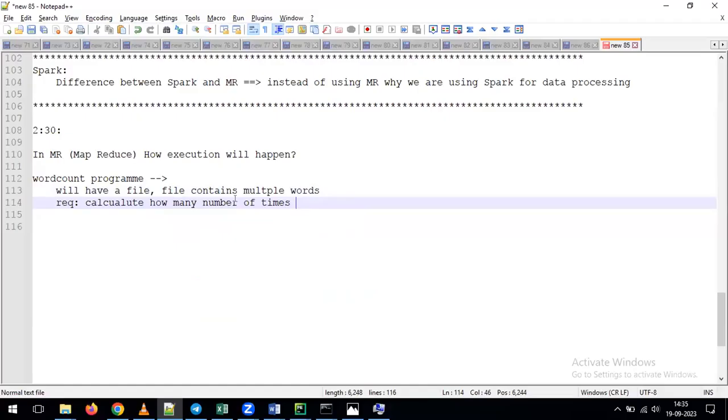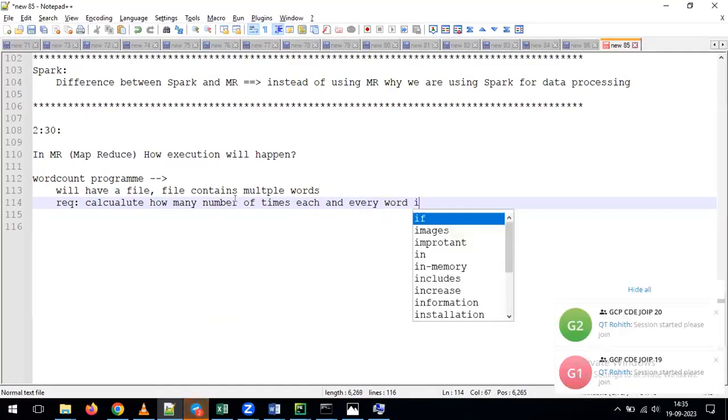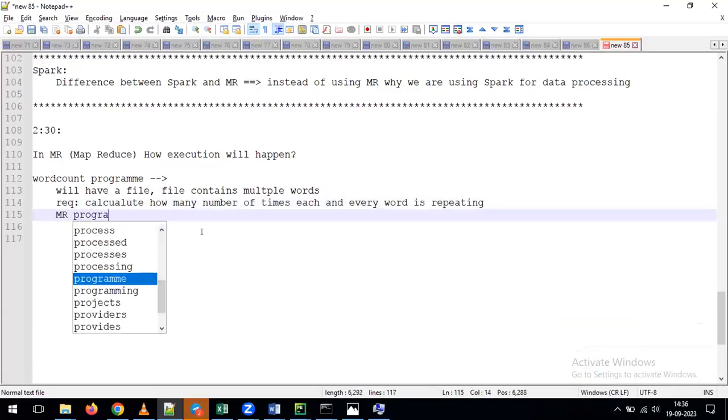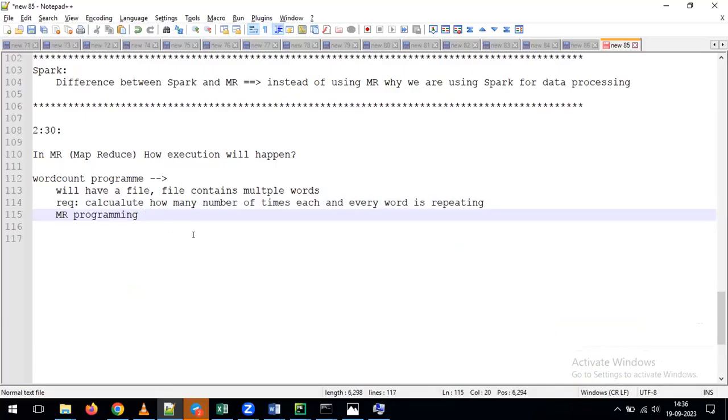Okay. So now the requirement is we need to calculate how many number of times each and every word is repeating. We have a file, and within the file we have multiple words. We need to find out all this information with the help of an MR program, or MapReduce programming, and with that we need to get the result.